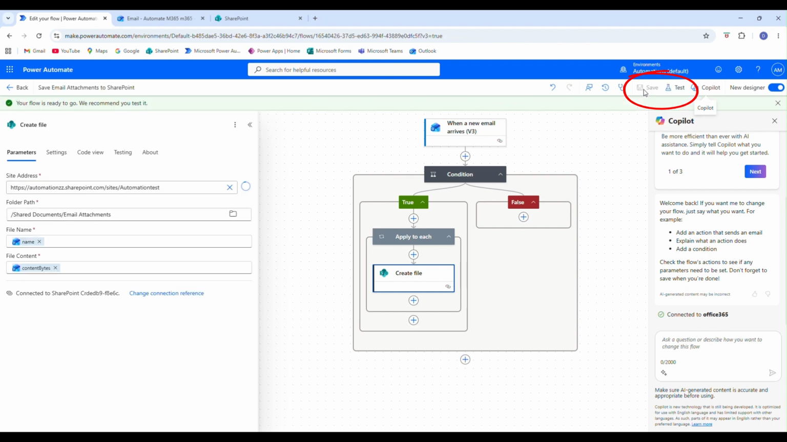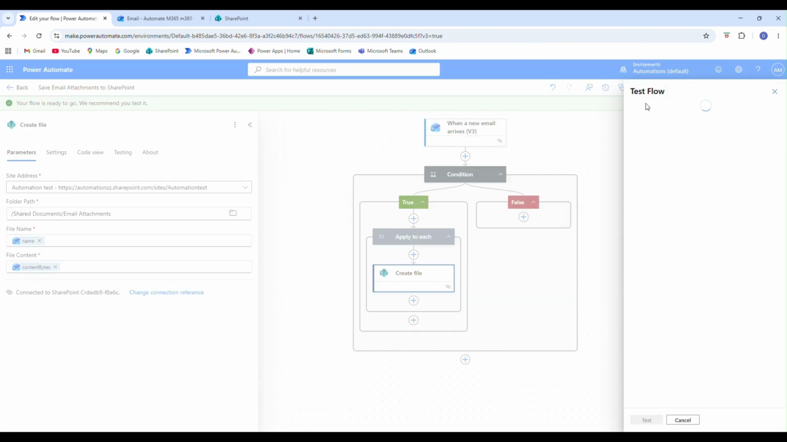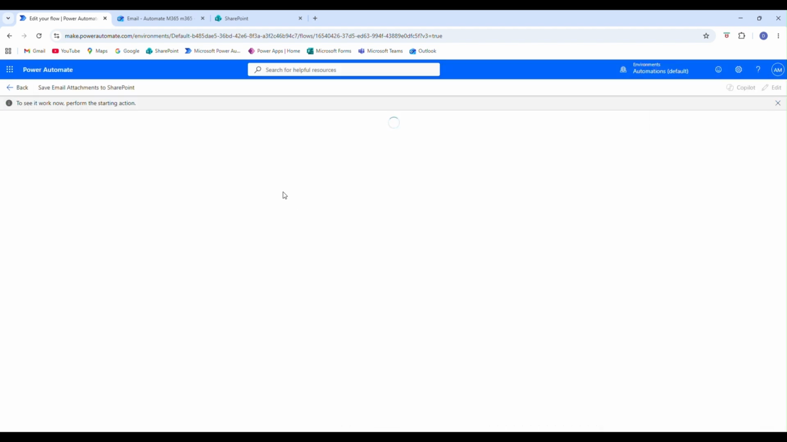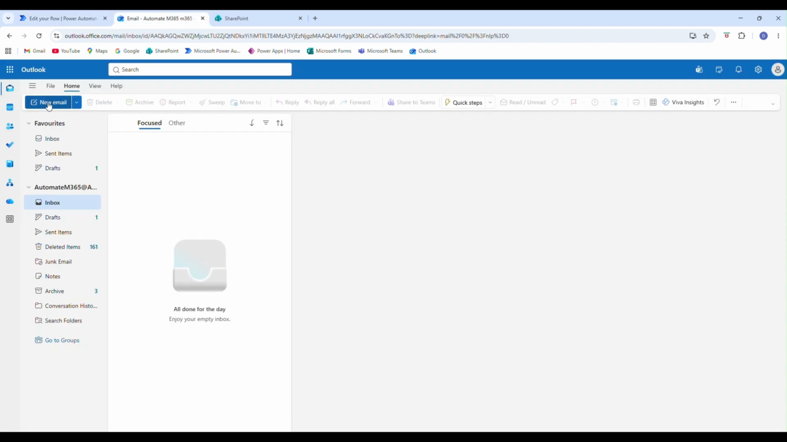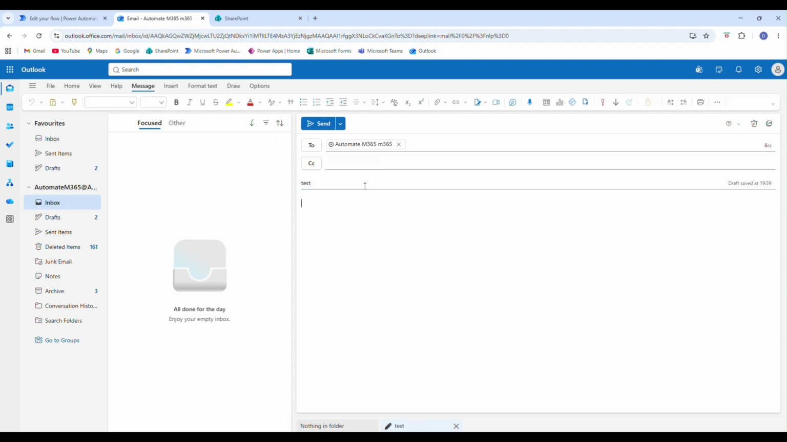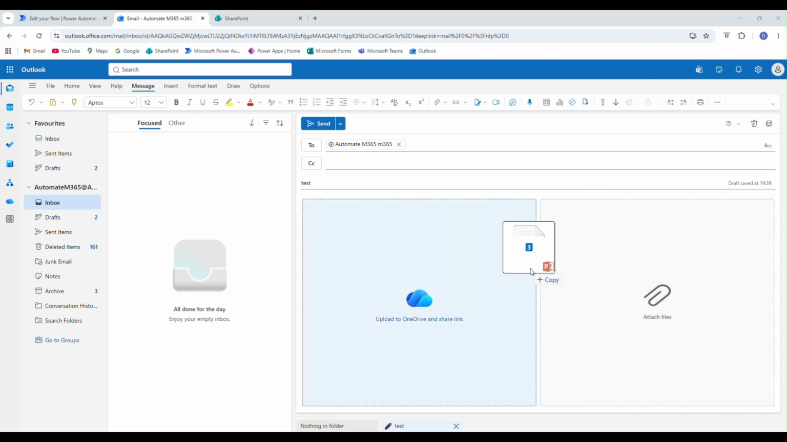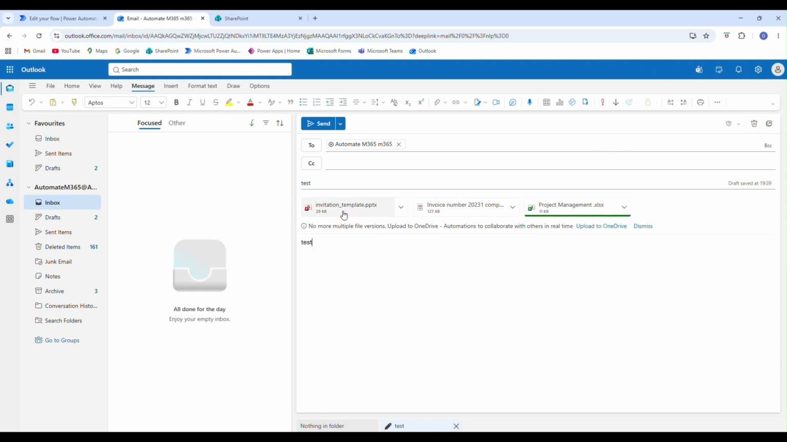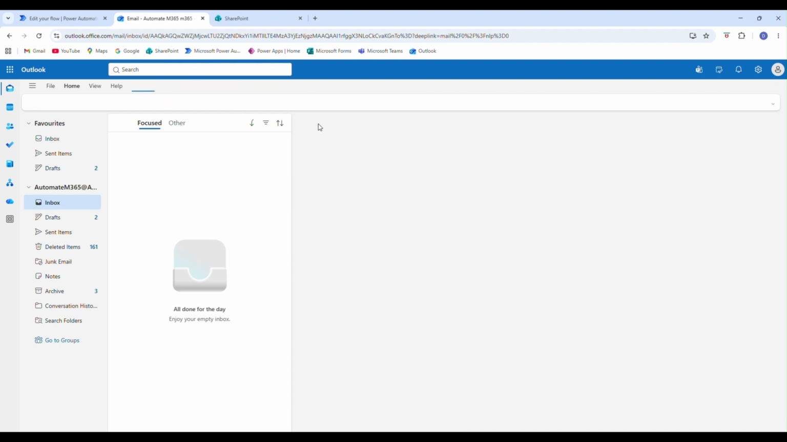Step 7. Test the flow. Click Test and choose Manually. Send yourself a test email with a few attachments. In this example, I'm sending myself an email with 3 files: a PowerPoint presentation, an Excel spreadsheet, and a PDF document. Go back to Power Automate and watch the flow run. The apply to each loop will run 3 times, once for each attachment.